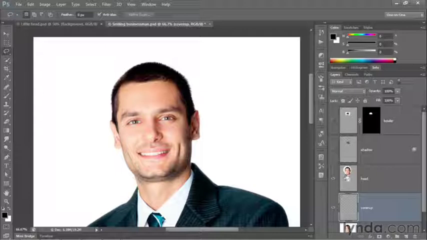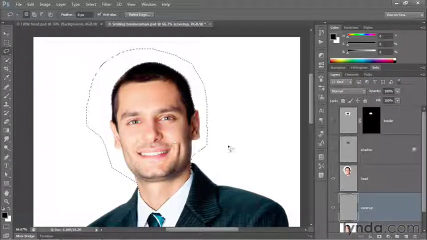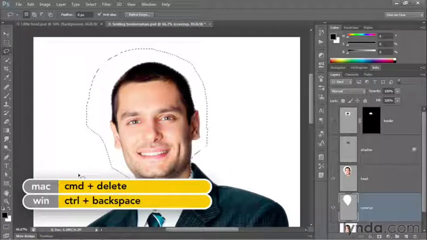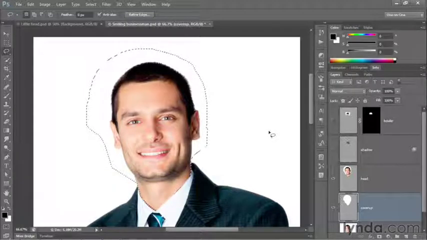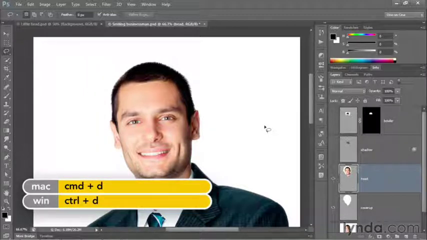And I'll do that by Control-clicking or Command-clicking on the thumbnail for the Head layer in order to load up its selection outline. The Cover-Up layer is active. My background color is white, as you can see down here at the bottom of the toolbox. So I'll fill that selection with white by pressing Control-Backspace or Command-Delete on a Mac. Now, it's not going to look any different on screen. However, you will see a bit of whiteness here inside the Cover-Up layer thumbnail. Now I'm going to click on the Head layer to make it active. I'll press Control-D or Command-D on the Mac to deselect the image.